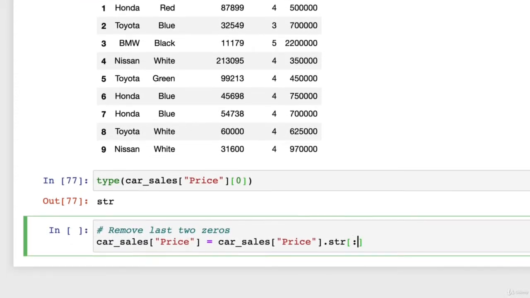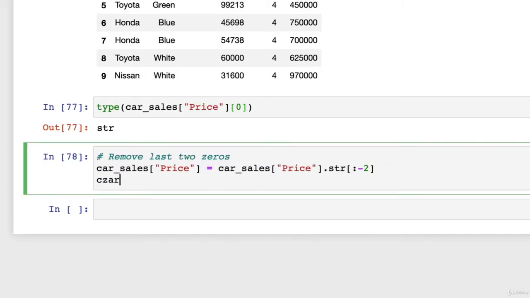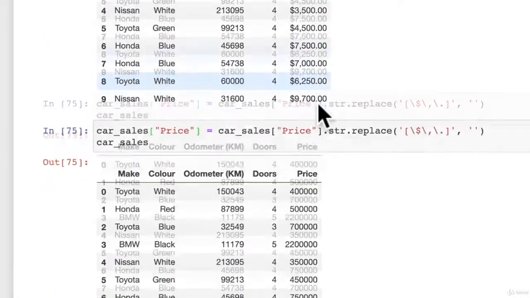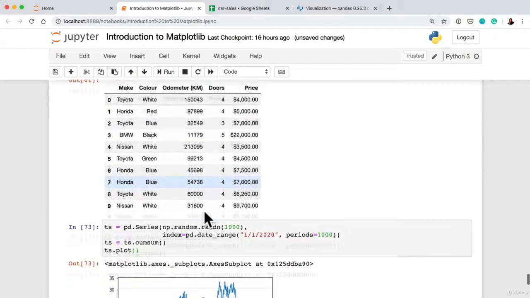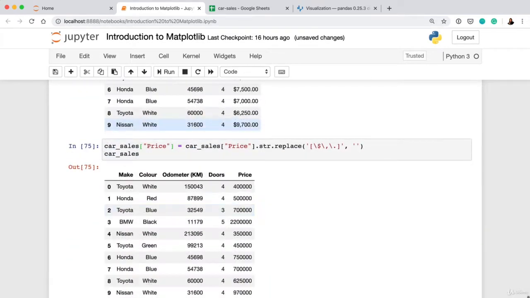And now we want to remove the last 2 using slicing. Oh, let's have a look at what car sales looks like here. Oh no, we've removed too many. So what we can do is rerun it. We're going to have to re-import our data frame to fix that little issue. That's going to just reset it.